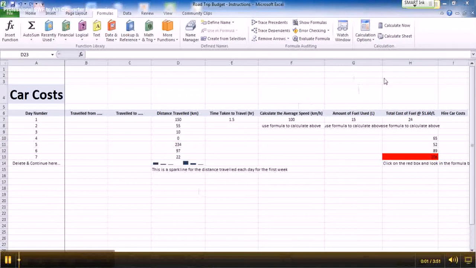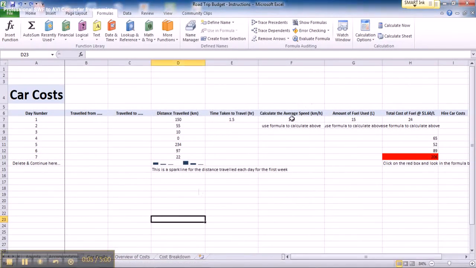Columns F, G and H, we're going to use our formulas to calculate. If I click down in here in cell F7 for a moment, you'll see that I've already input a formula to calculate the average speed for this trip here. We've travelled 150 kilometres and it's taken us 1.5 hours to complete that journey.